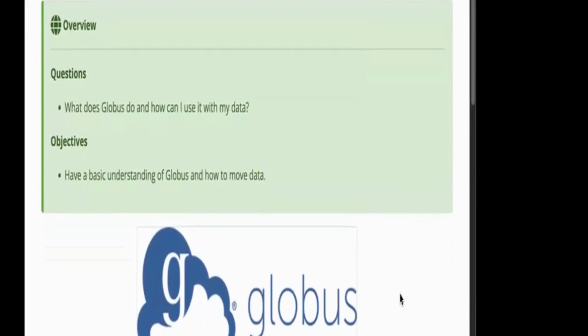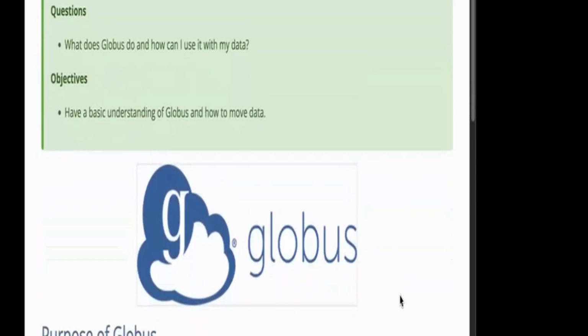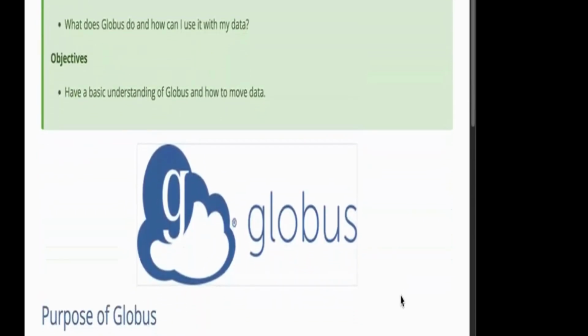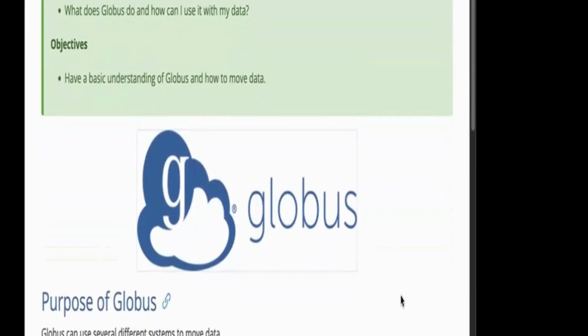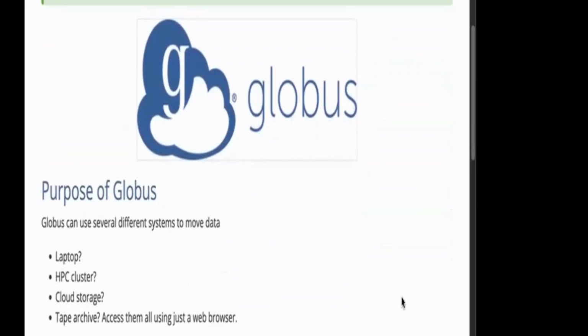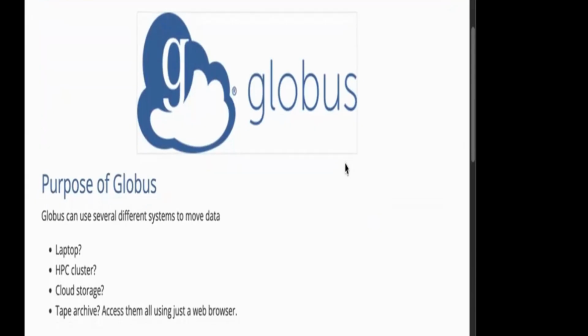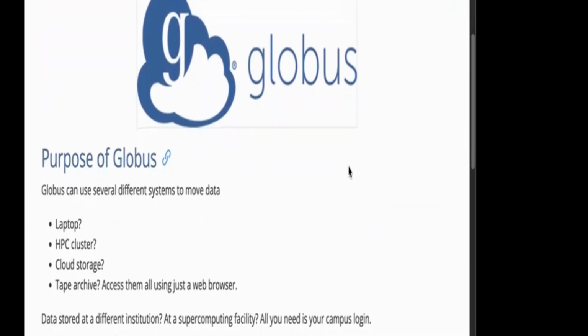So now we'll talk about Globus. What does Globus do? How can I use it with my data? And hopefully we'll get to transfer some data with Globus. I should say, I don't think I've mentioned it, but if anyone has joined without using a UH ID, there are some parts presented today that you won't be able to participate in as a user, but you can just follow along.